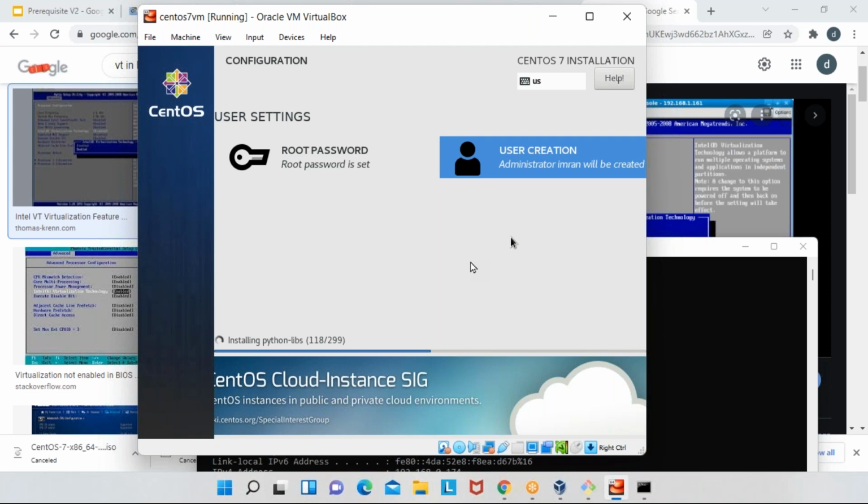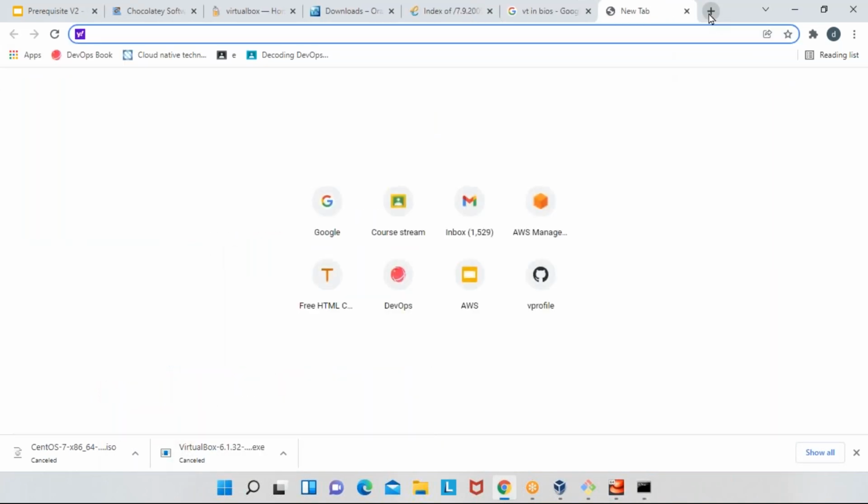But you can also create virtual machines automatically. You don't need to worry about installing all the things and everything, which is very simple. For this, you need one more tool. You need a tool called Vagrant.